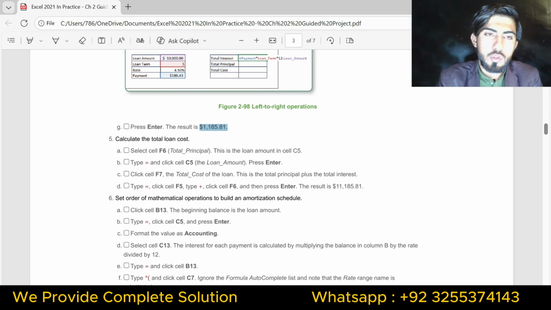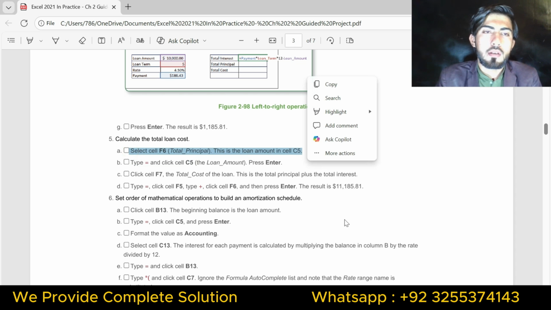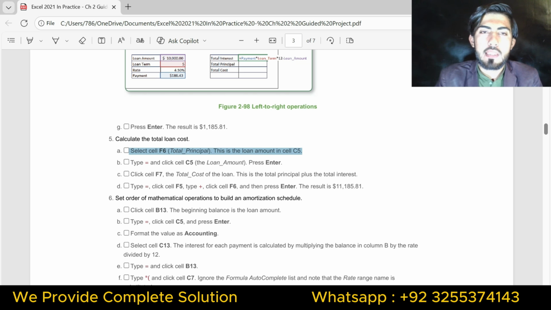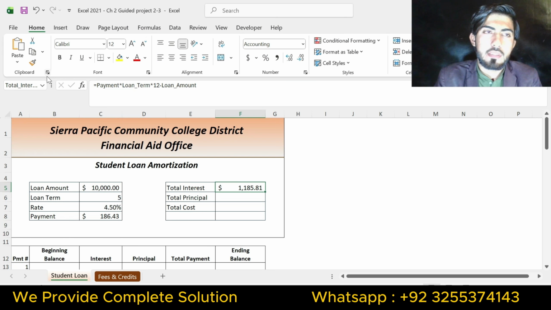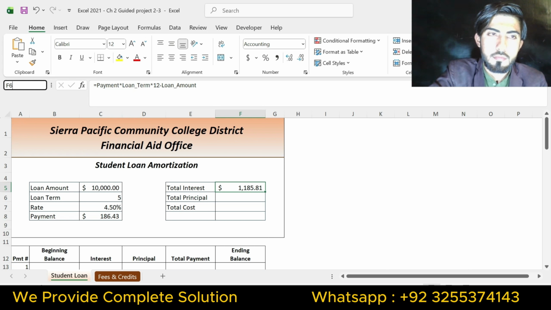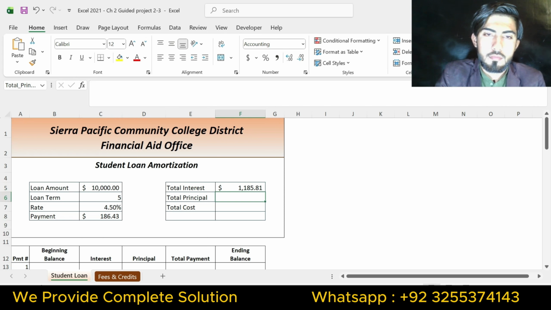Now I am going to do question number 5. Question number 5 is calculate the total loan cost. Part A, select cell F6, total principal. This is loan amount in cell C5. So select cell F6. This is cell F6.